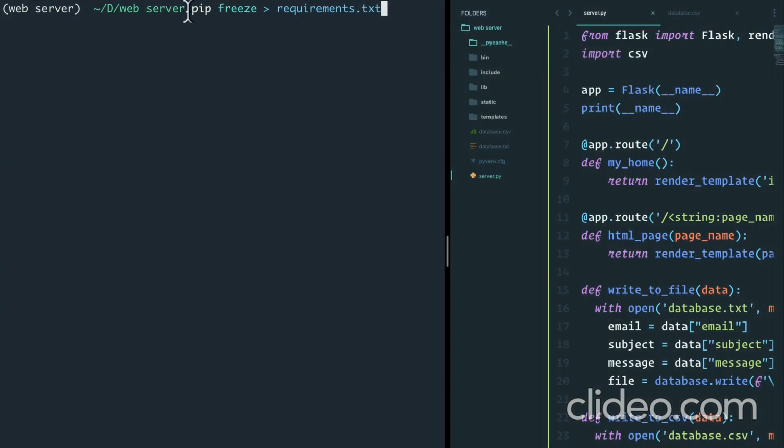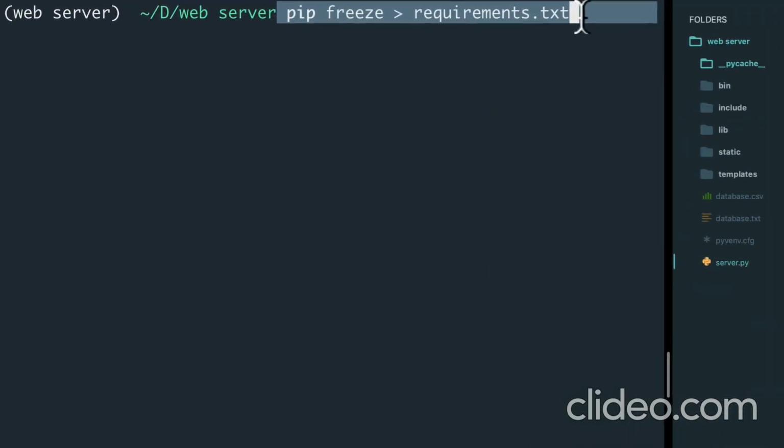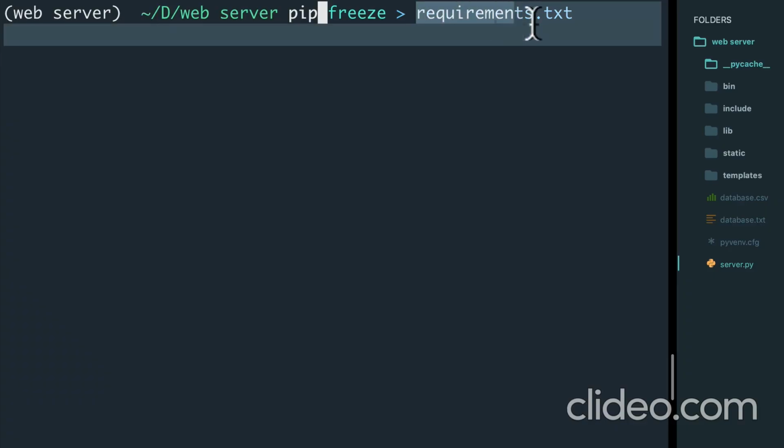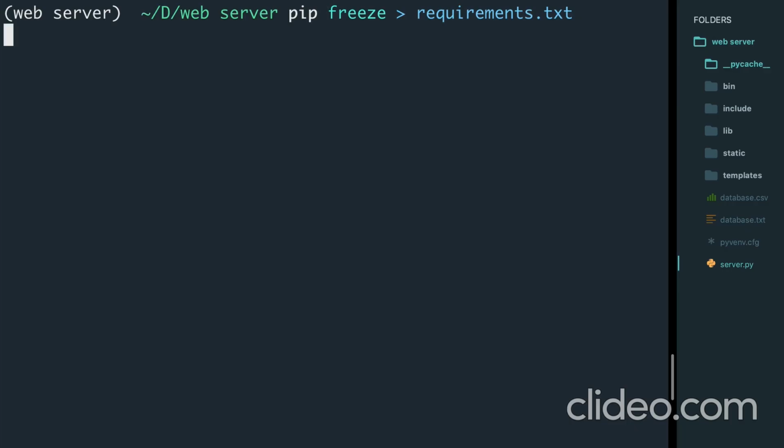However, there's an interesting trick here that we can do. We can run a command called pip freeze. And remember, you might have to do pip3 based on what type of installation you have of Python on your machine. But if you do pip freeze with this little arrow and then requirements.txt, notice what happens as that requirements.txt gets added to my project. Watch this. Do you see that? I get a requirements.txt.